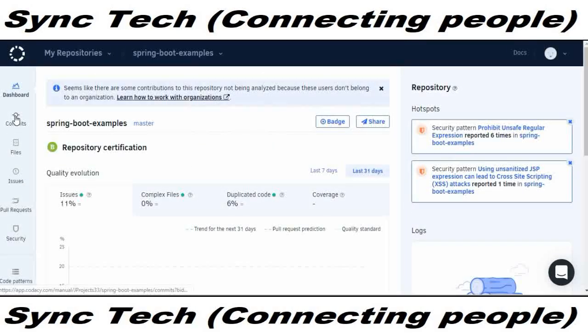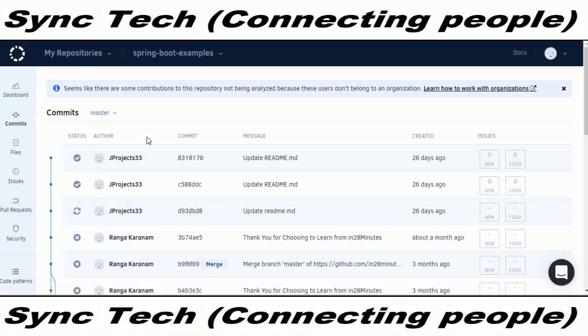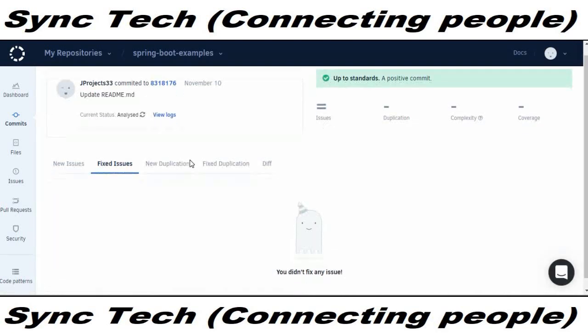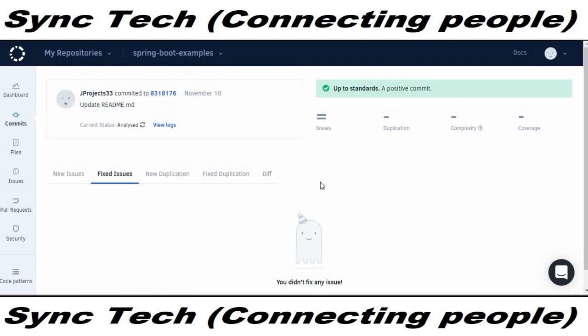So let's move on to the commits. Once a person commits the code, you can click on that particular commit and check what kind of issues are present in it. As you click on this, you can see a window showing whether there are any new issues, fixed ones, duplication, or differences. All these things will be updated here, and you can see the logs as well.